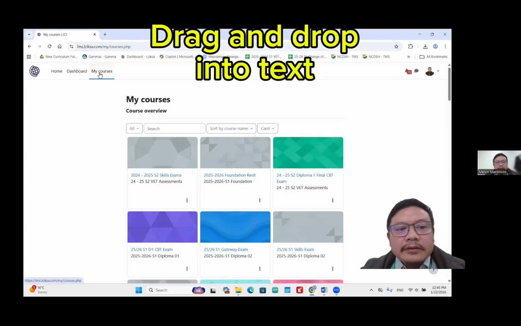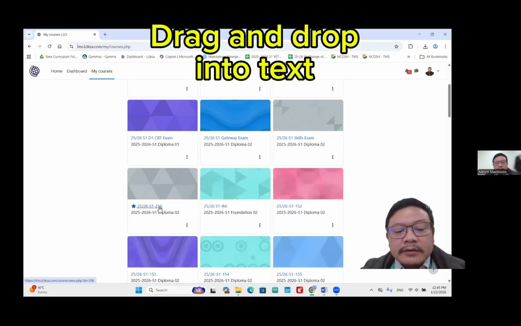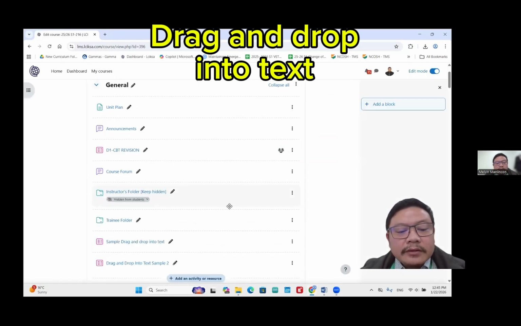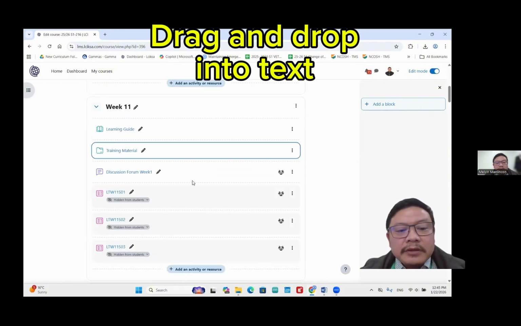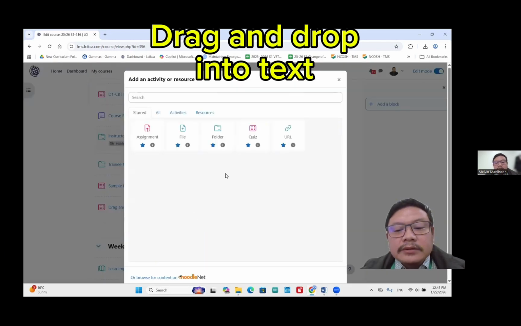Then my courses. Then I'll just select one category or one unit for the sample. Then I'll create, so under general or which week you want or any folder, I will create now an activity or a resource. Then select quiz.